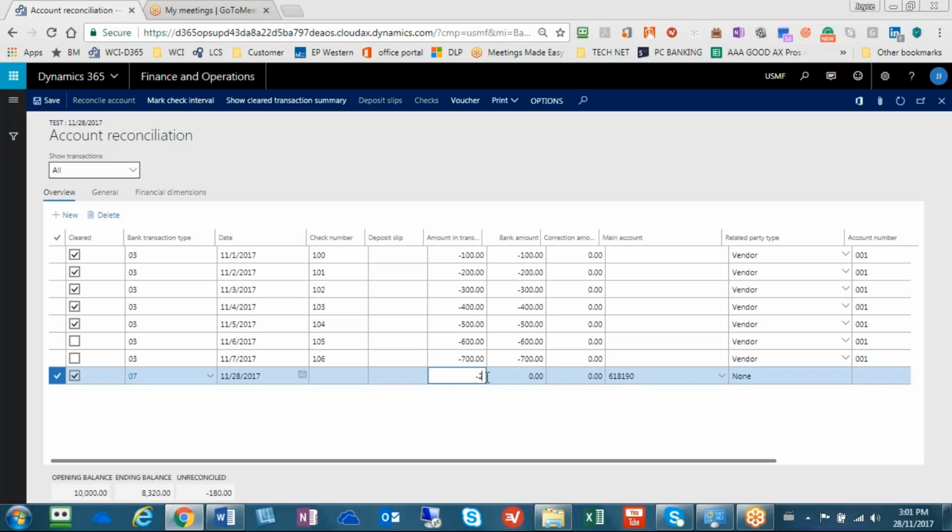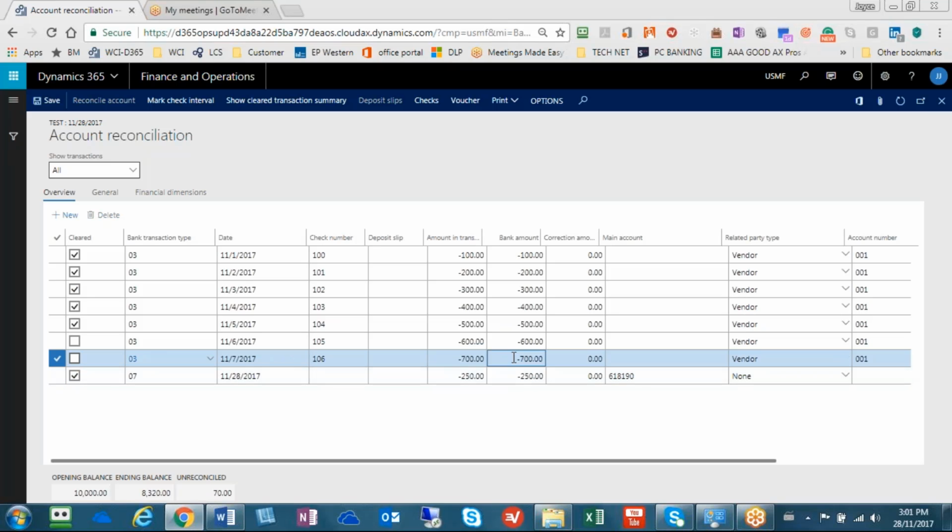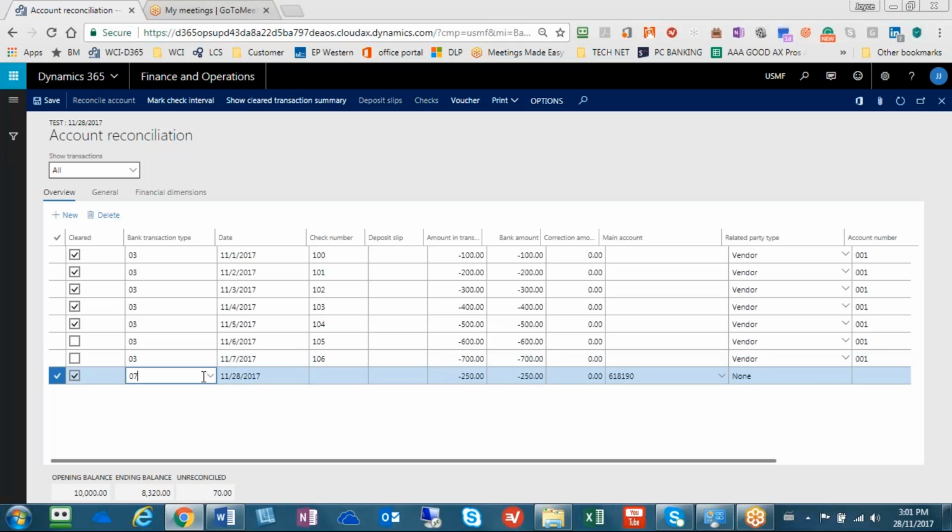And then the bank said there was a fee for $250, so I put that in. I'm just going to get off the line by going up. And when I do that, you'll notice that the unreconciled amount is now $70. So I still have something that I need to resolve. Looking at my bank statement, I see that we actually have $70 in interest income.